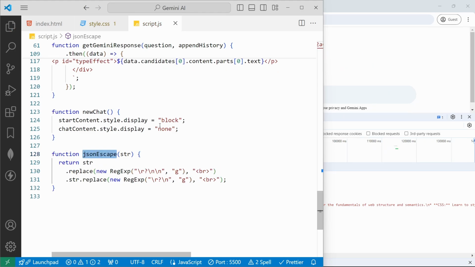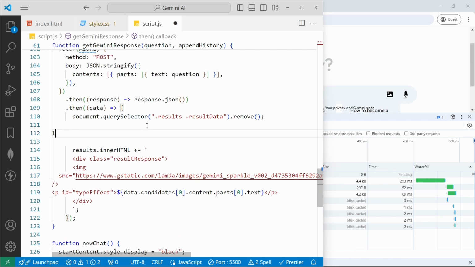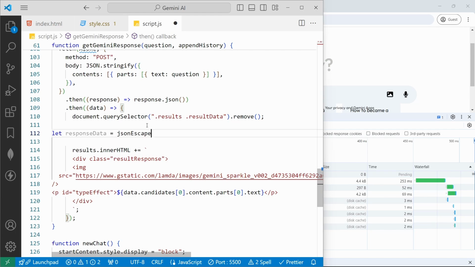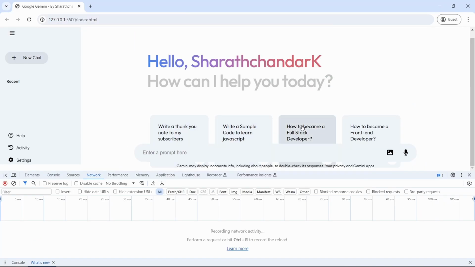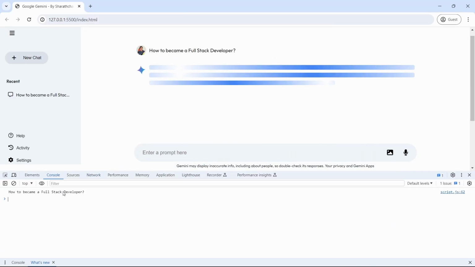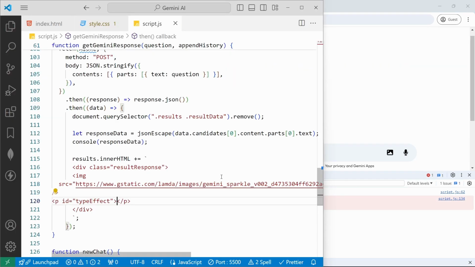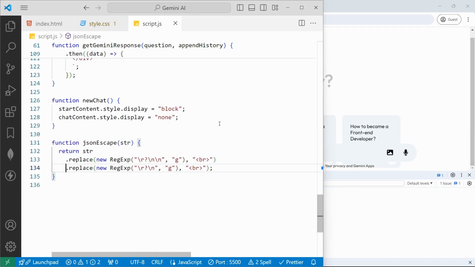This function I need to utilize here. For that I will create one let declaration with response data equal to that function, and then I will pass this parameter here. We'll get the replaced value with the break. If I click again, now this is the prompt I have sent. We'll get the response. We'll wait for some time. Dot replace is not a function, we'll get that error here. Sorry, instead of string I need to directly replace, because already we have this parent.